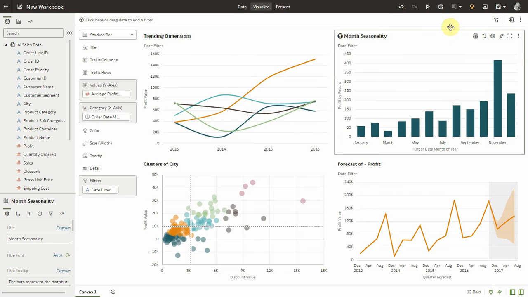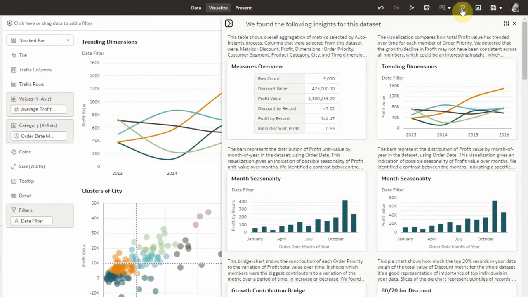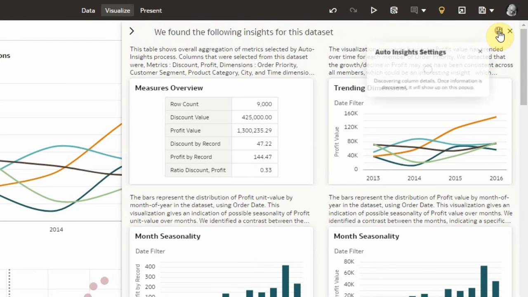Now, this is of great value to me, but I would love if the same panel of vizes could be built automatically on a different set of columns that I pick from my dataset. I would like to have Oracle Analytics AI rank the top insights based on a set of columns that I have decided, not based on the entire dataset like it does by default. Well, that's exactly what I can do with the Insights Settings button that you can see here on the top right.